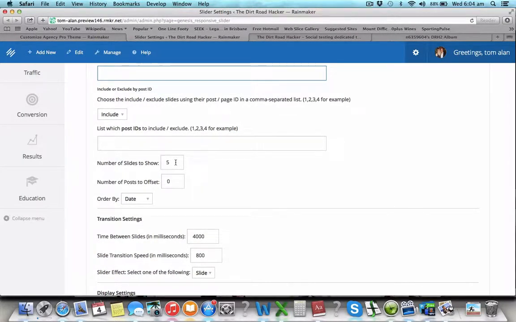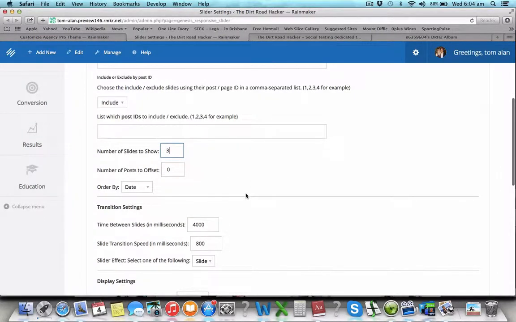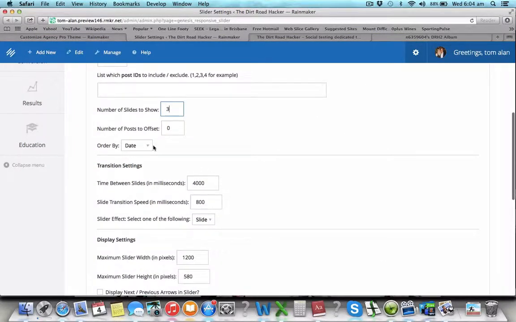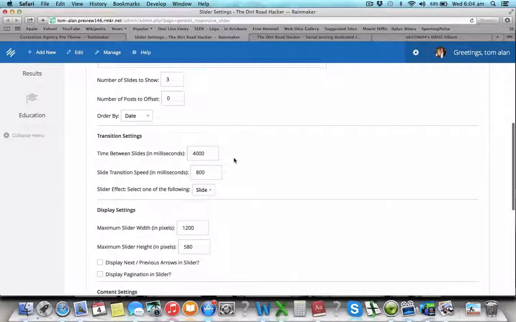Number of slides to show, I've only got 3 pages, my blog, my podcast, and my tutorial, so I'm going to change this 5 to 3. Order by date. I'm fine for it to be ordered in any way.